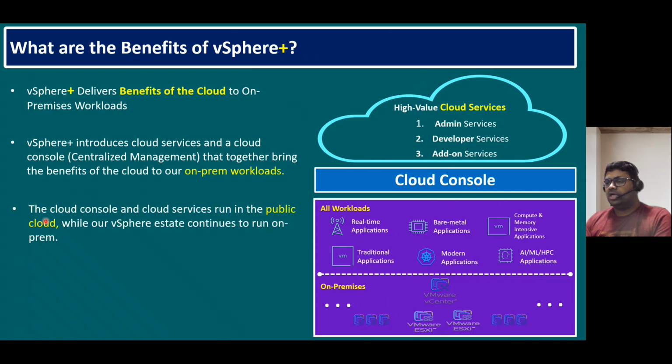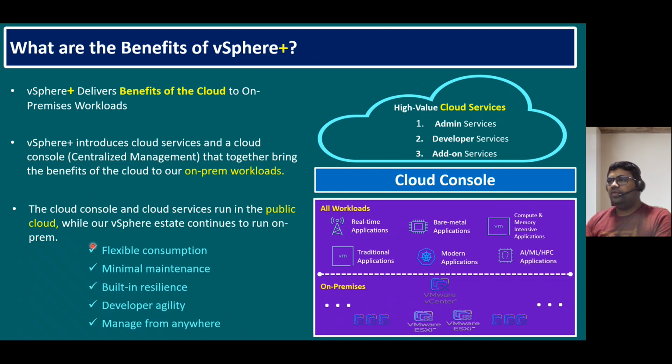And another point, the cloud console and cloud services run in the public cloud, while our vSphere estate, that means our existing vSphere environment, continues to run on-prem, that means our on-premises data center. And so the benefits of vSphere Plus are the same as the public cloud and private cloud.